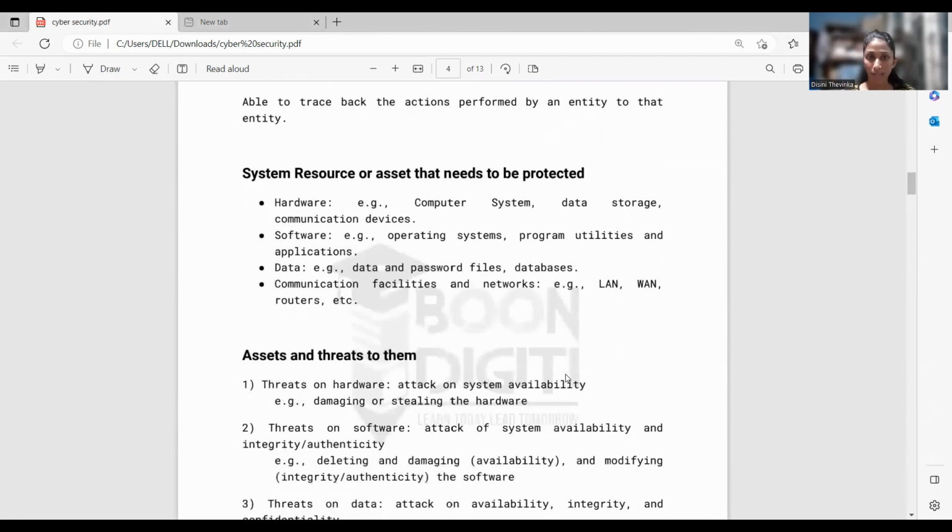After discussing the key objectives, we'll be coming to the assets that need to be protected. Those assets are usually system resources. We have hardware, software, data, and communication facilities and networks. As you can see here, hardware includes computer system, data storage, and communication devices. Actually, that's what you can touch in your system. Usually, hardware can be touched and taken into your hands. A computer system, storage devices, communication devices, those parts belong to hardware.